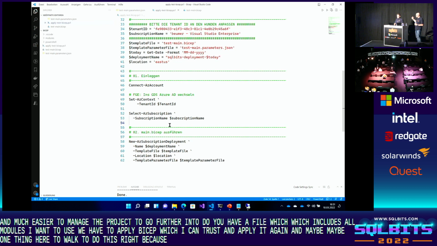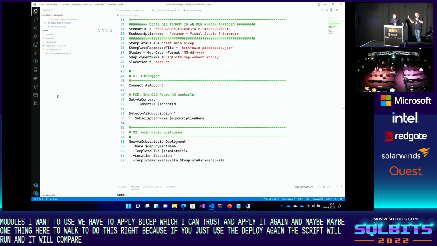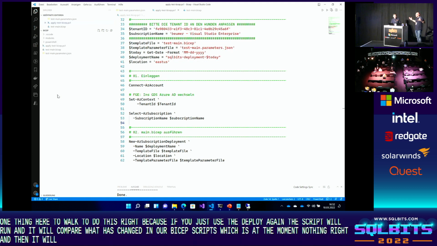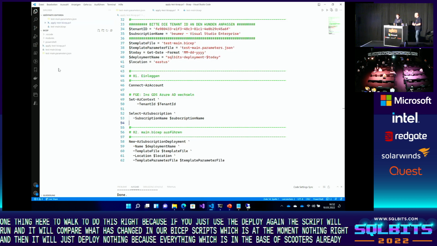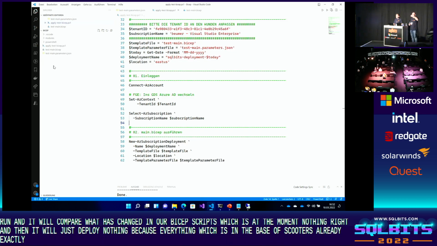Because if you just use the deploy again, the script will run and it will compare what has changed in our Bicep scripts, which is at the moment nothing, right? And then it will just deploy nothing because everything which is in the Bicep script is already deployed. Exactly.